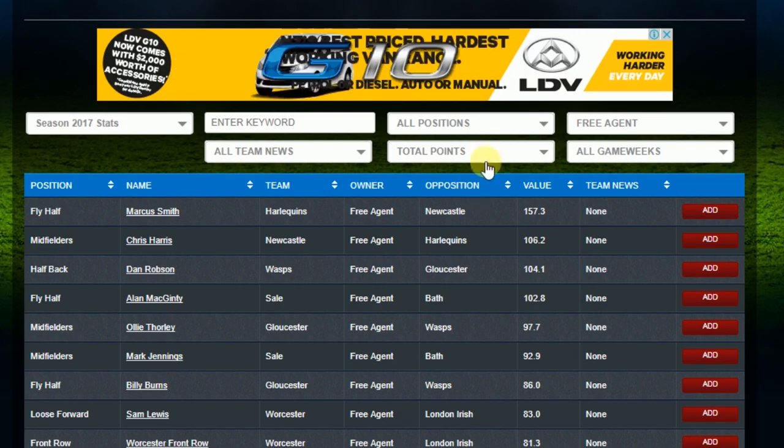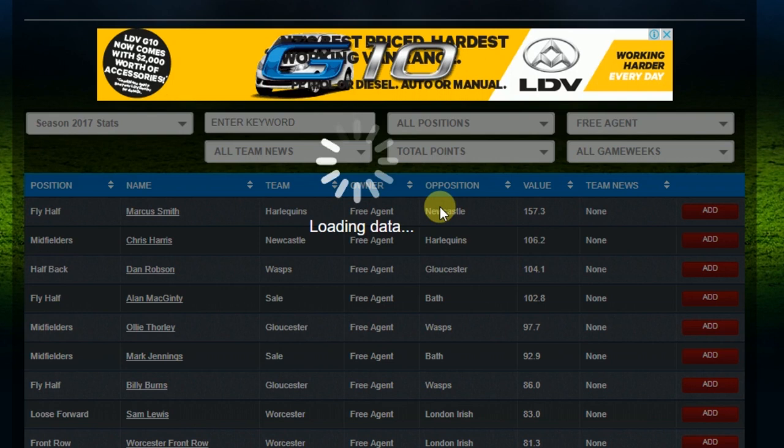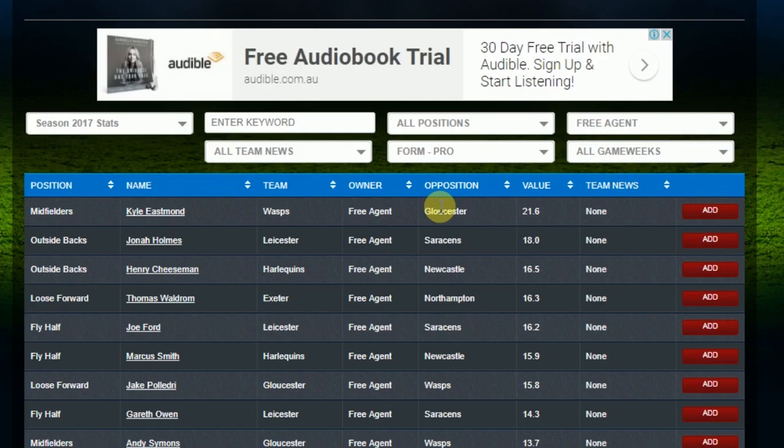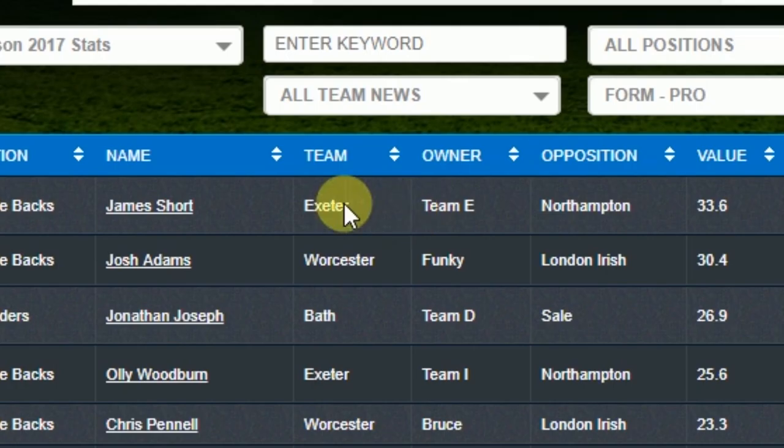But now for the game changer, the form stat. Selected from this pull down, who is hot right now? We look at the points output for the last 3 game weeks and take the guesswork out of selecting a player. A great example is who is the player in form after the 10 weeks of Premier Rugby season, and it's James Short, 33.6 average.